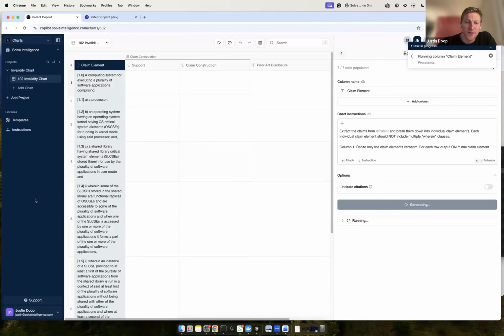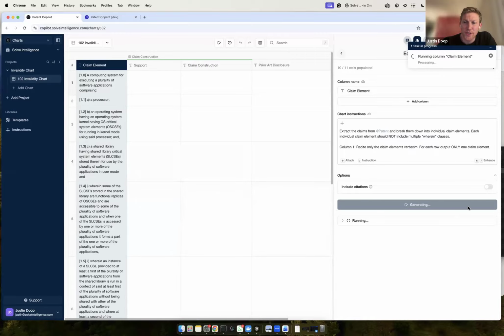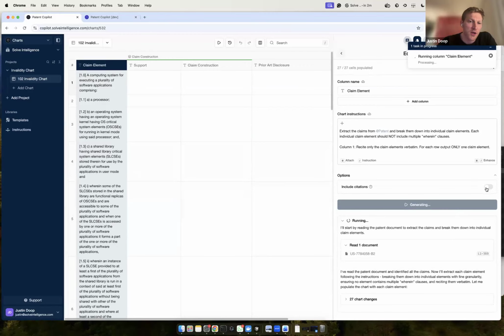And just touching upon the concept that Jonathan mentioned when it comes to transparency, it'll always be showing its logic here. So you can see the exact documents that it's reading, as well as the steps that it's taking when producing these cells and columns. And then you can always turn on citations. We'll always produce citations specifically to the files and the documents that it's relying upon when generating these cells.